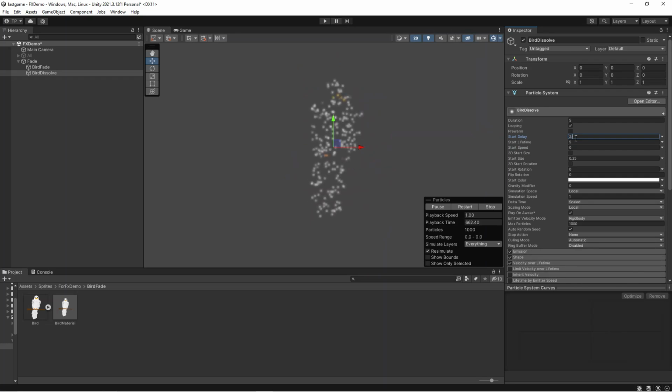Start delay to 2.95 so that this effect appears after disappearing bat. Start lifetime to 2 so that this particle lasts for 2 seconds. Max particle size to 5000. Now it is looking nice.